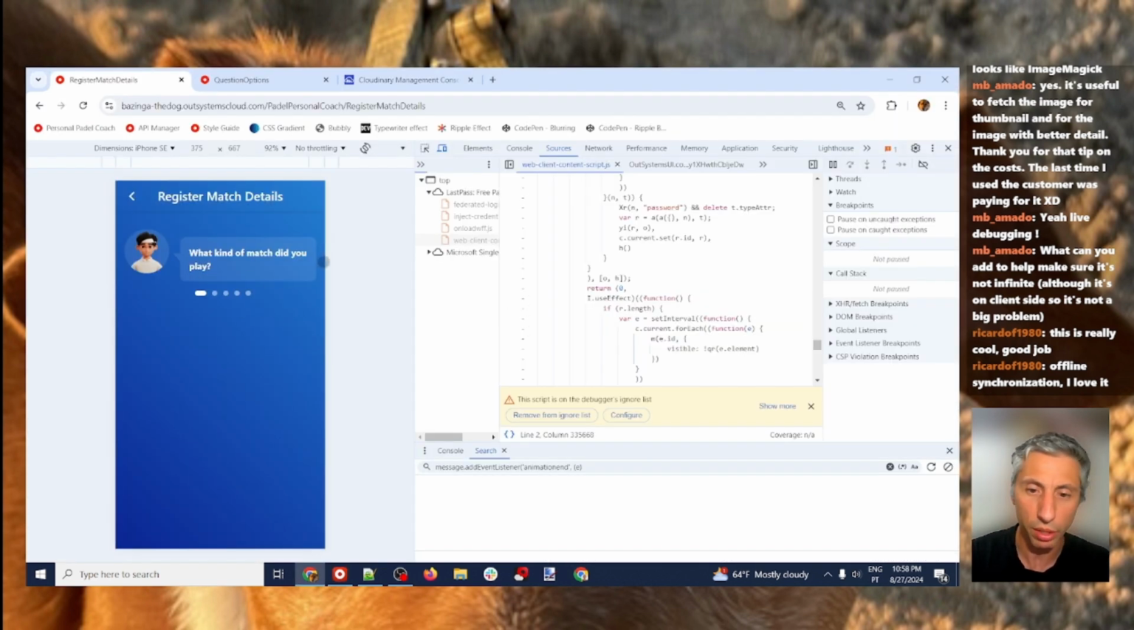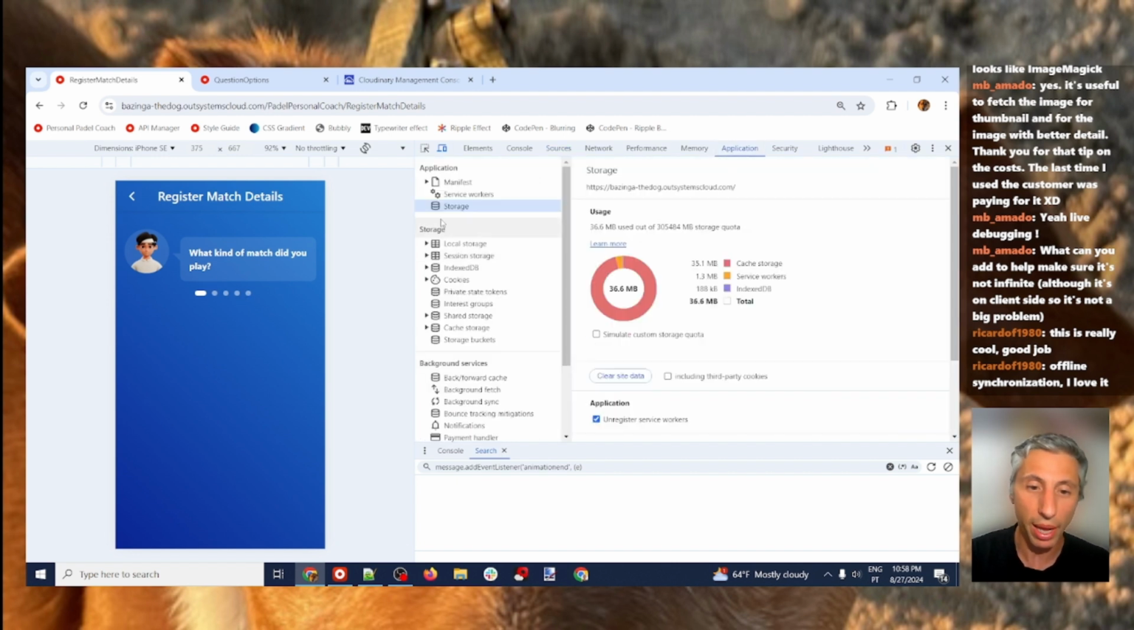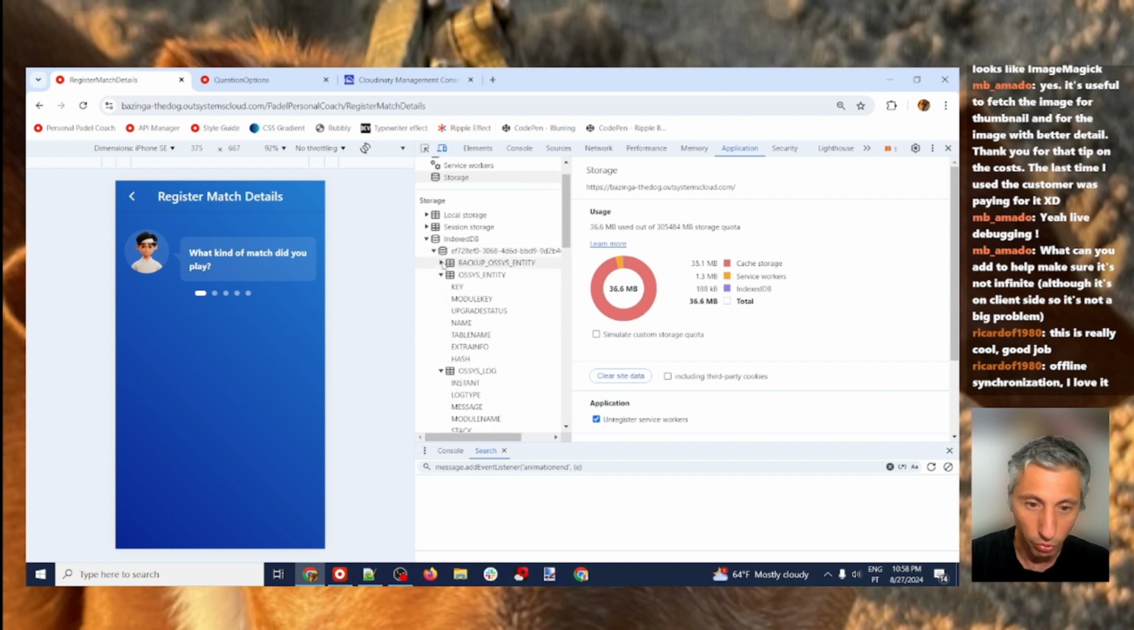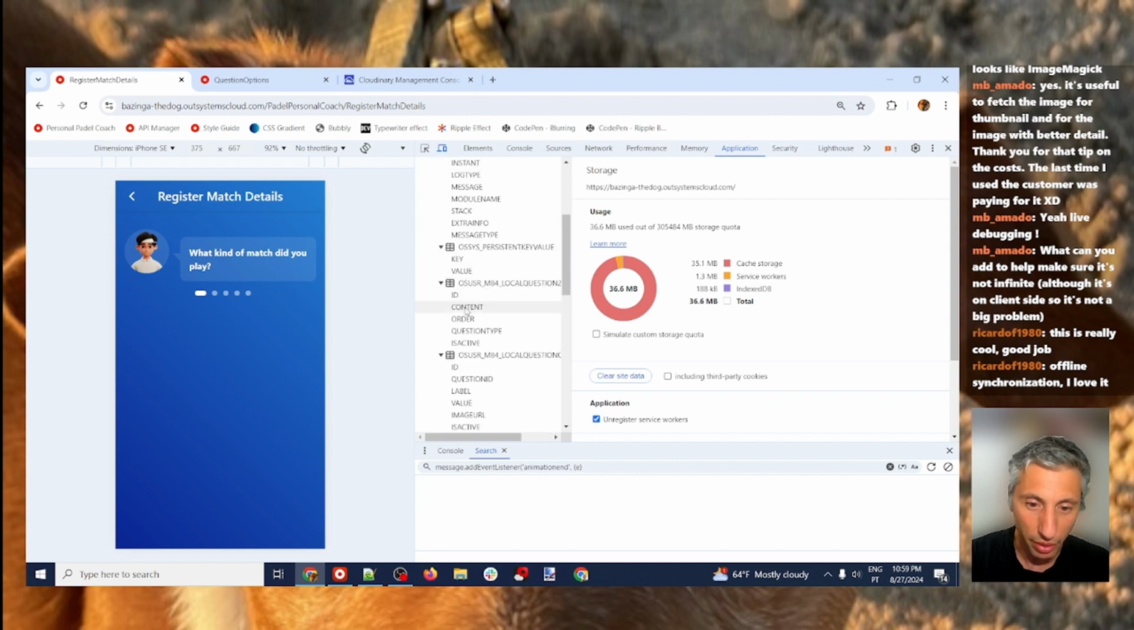Now I'm just publishing it, and one of the things that I want to show: we have a lot of questions here, right? I was just expecting us to have 3. So you can inspect what's inside the database. If you look here on the application tab, IndexedDB, you can come here and inspect what we have.